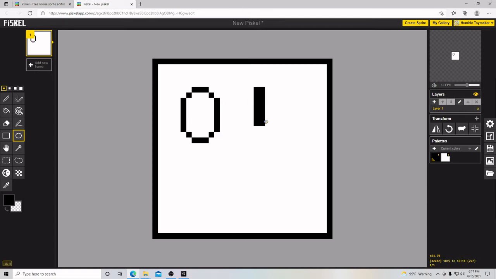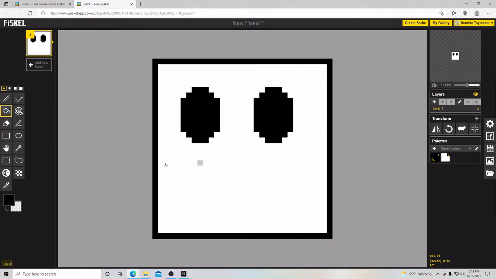And I'll just add another one here. Not really keeping too much track of size here. I think that looks about the same. I think that's good. I'm already on black here. I'm going to take this, go back to the paint bucket tool, and fill in the black eyes.